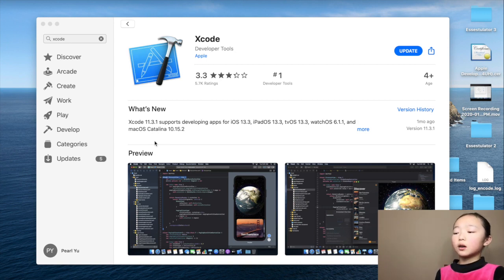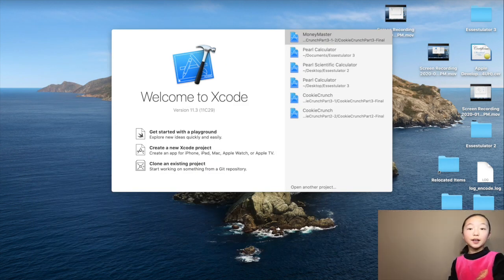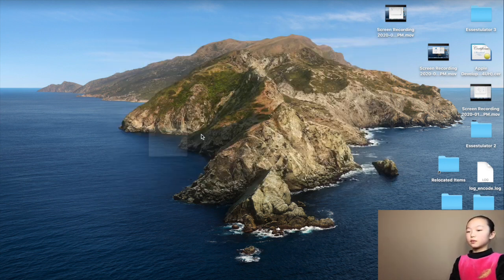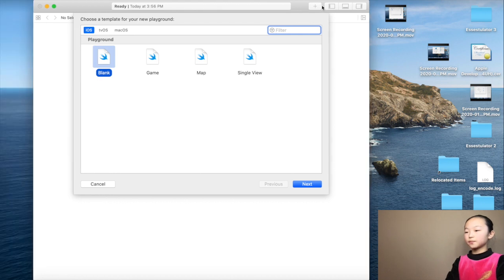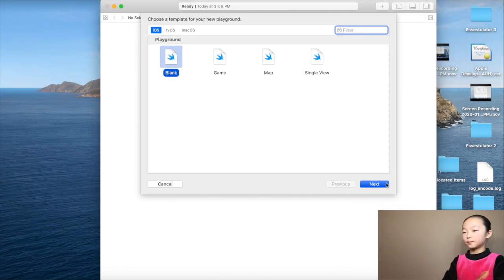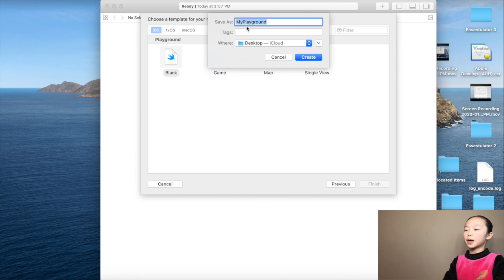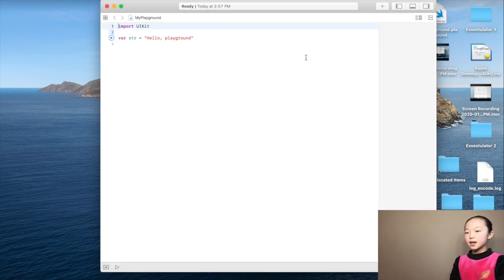Now, if you are on a Mac computer, then you can just go ahead and install Xcode, and I'll see you there. Okay, so our first step to Swift programming, after you've downloaded Xcode, is to open up Xcode and get started with a playground. I'll select blank and next. Then I'll save as my playground, create, and here we have our playground.